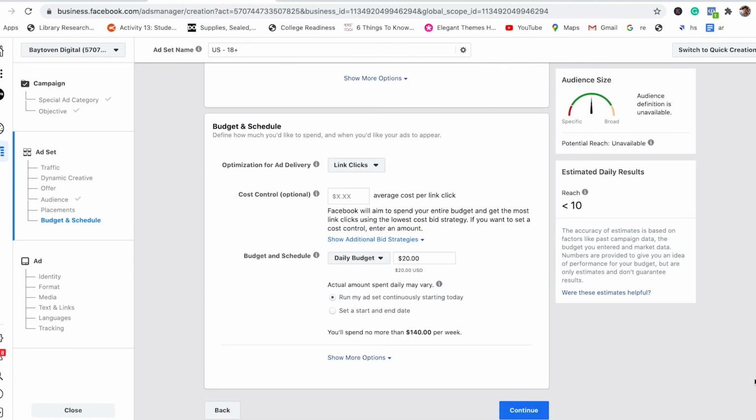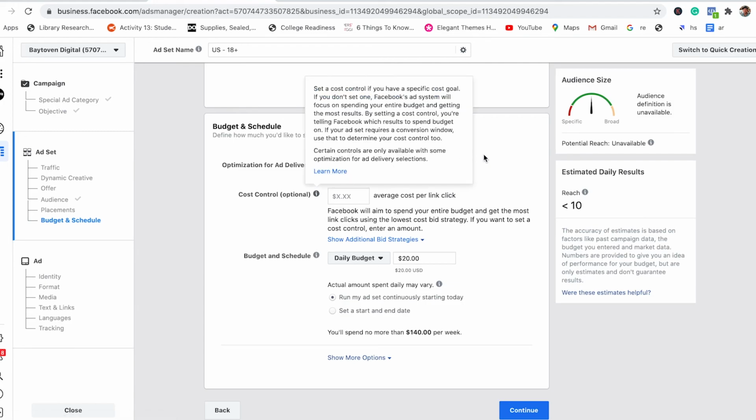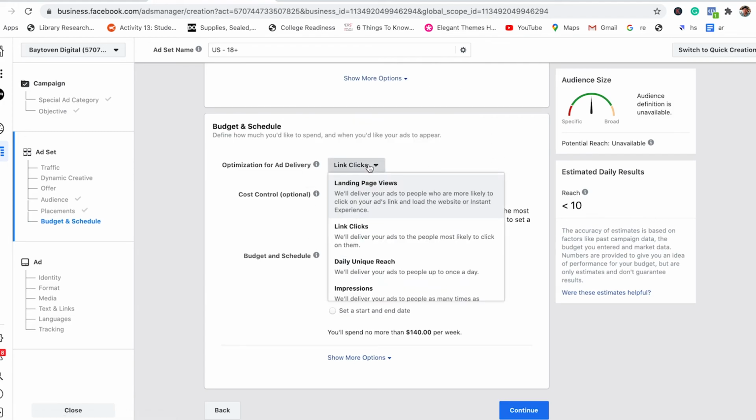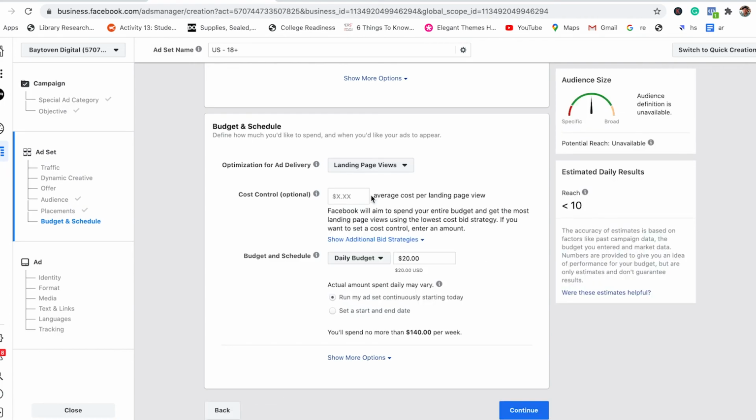And then down to the bottom, back to the budget, right? Here we're looking for link clicks, but you could also optimize for landing page views. I suggest you do that, you guys, because just because somebody clicks your link does not mean that you know whether they landed on your page.